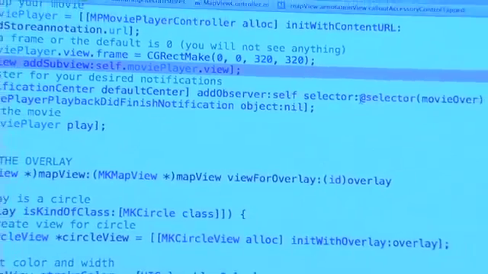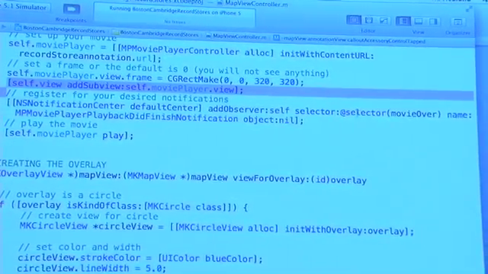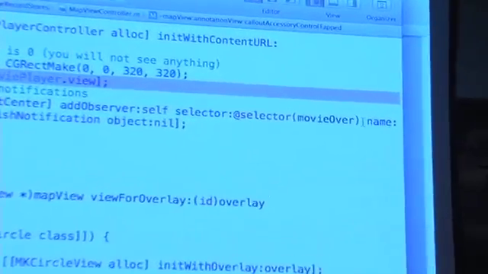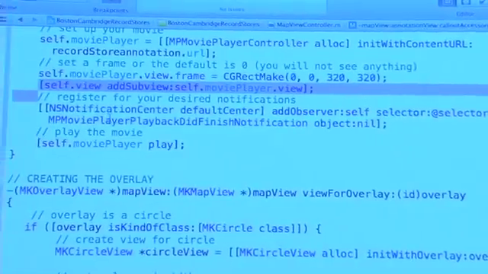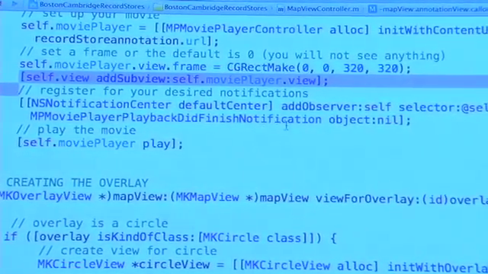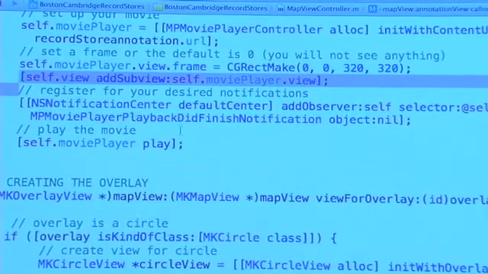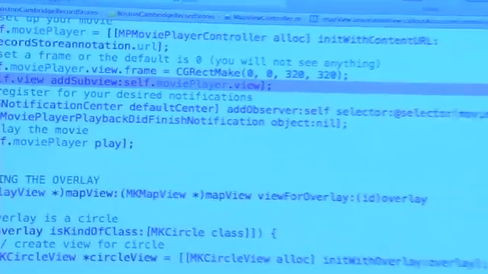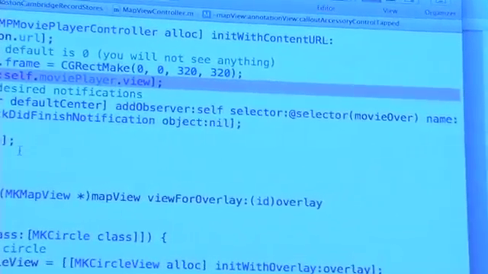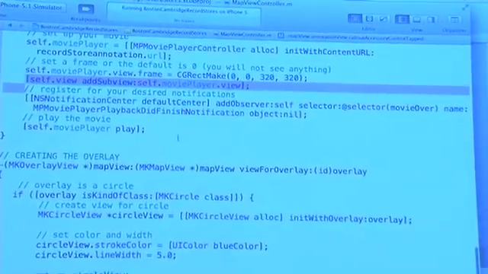So when the movie's over, I'm going to want to call this method, this selector movieOver, and I'm adding that to the name MPMoviePlayerPlaybackDidFinishNotification. So here's the notification, and that's where you put this, and then you put your own method, your selector, in here. And then you just go ahead and play the movie, self.moviePlayer play.